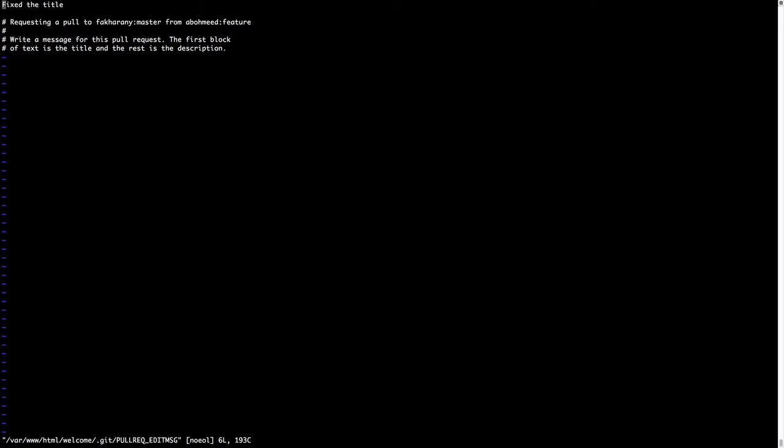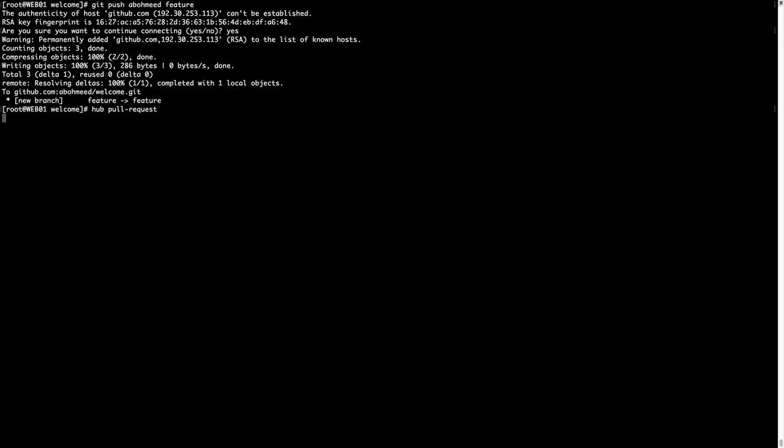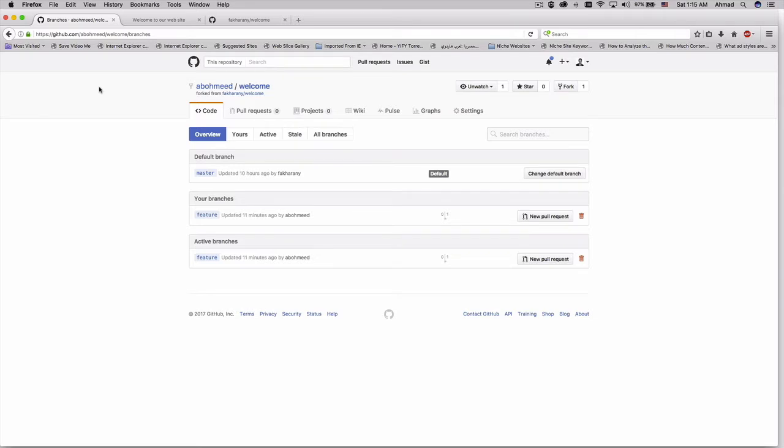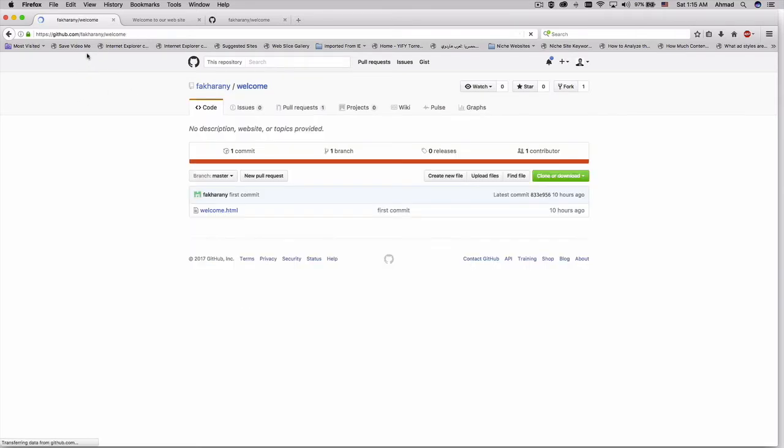And as you can see here, it is giving me the suggested message that will be sent to the administrator of the welcome project. I'm gonna leave it at the default and save the message. And as you can see here, it has given me the URL of the pull request. It has been created for me. Let's have a look now at the Fakharani welcome project to see what happens. As you can see here, I now have a pull request. Remember, at the start of this lecture, the pull request count was 0. Now I have one pull request.